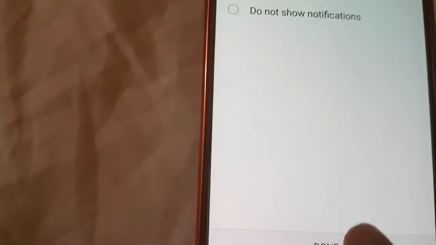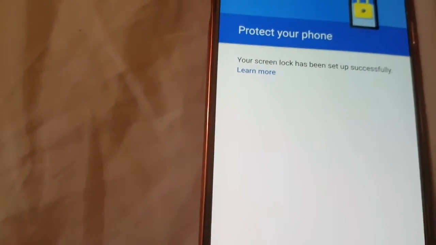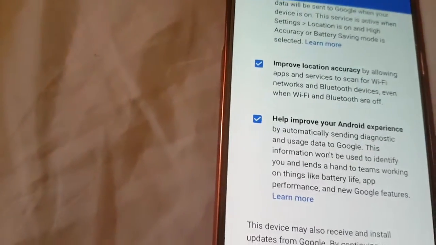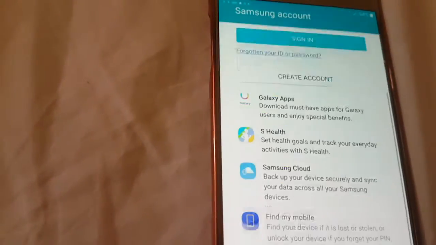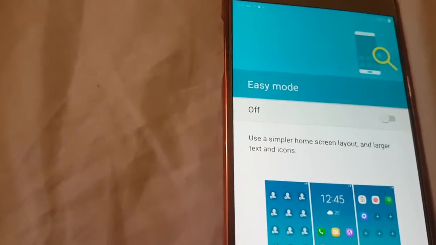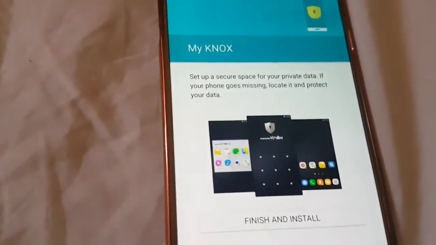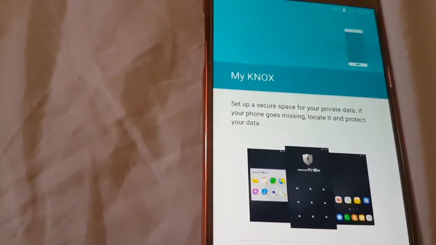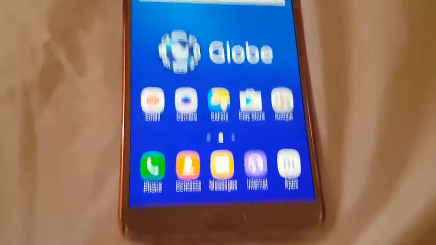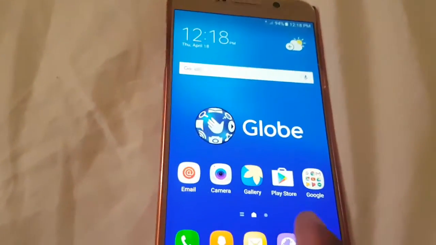Now done. Okay, click done. Next. Next. Skip. Can do it later on. Finish. Okay, all done. Looks brand new.